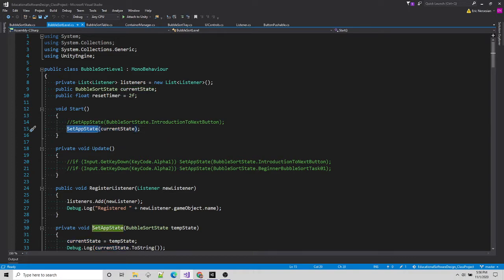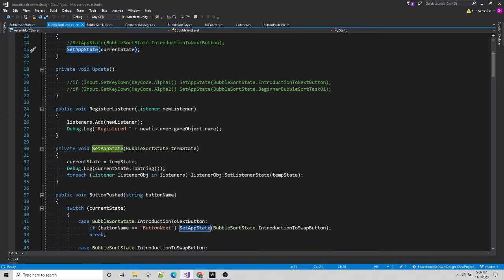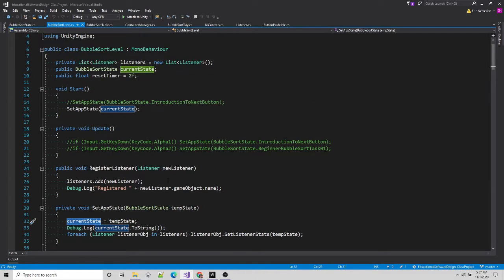So SetAppState is a private method called from a public method. It's internal, just for the class to call. It's expected to receive something of type BubbleSortState, which is an enumeration I created, and I'm calling it tempState. Whatever gets passed into it, it'll set our current state to that. In this situation, that's redundant, but it's going to get called from other parts of the script.